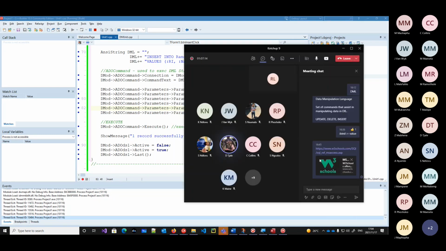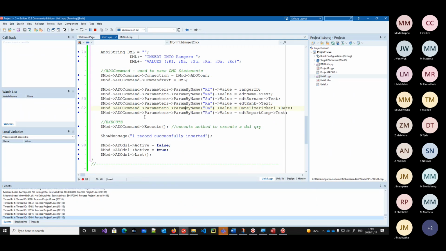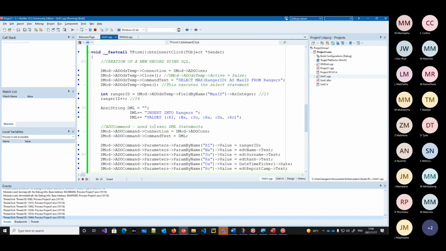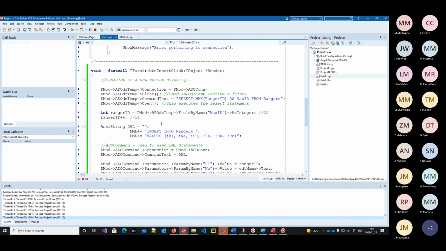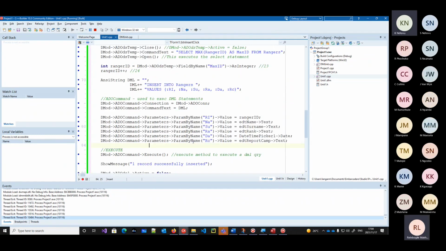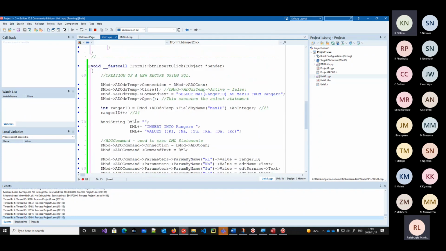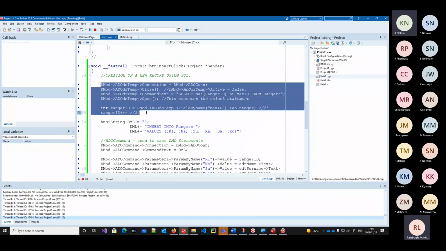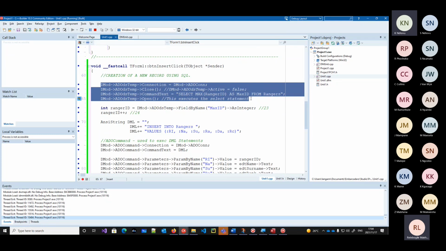Okay, guys, any questions based on what we did? Okay, let's do a quick recap and then let's terminate the session. So now, every time we ask you to insert something into the database, first thing first, you have to make sure that you get an ID which is the highest in that particular table.